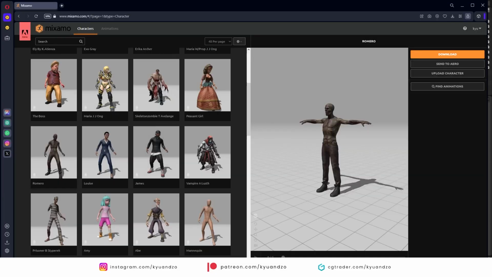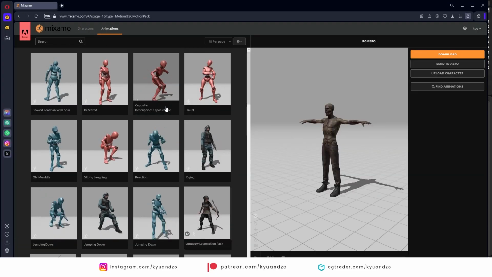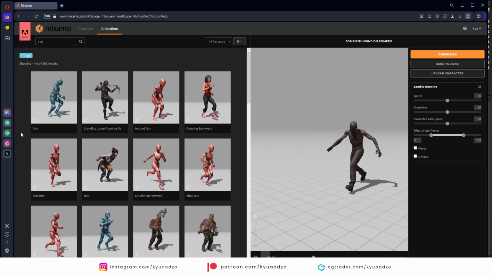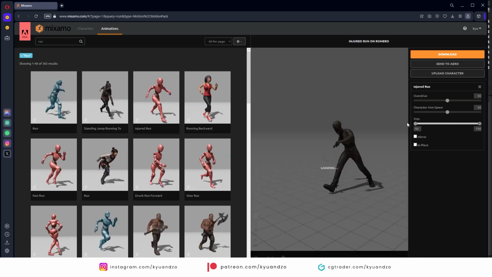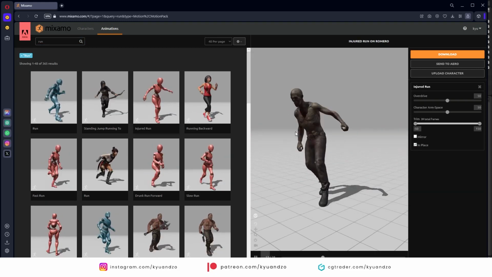Now I can add the zombie character. He is gonna chase the survivor, but I want a slightly crowded villain group. So I will duplicate him after I place him into the train.